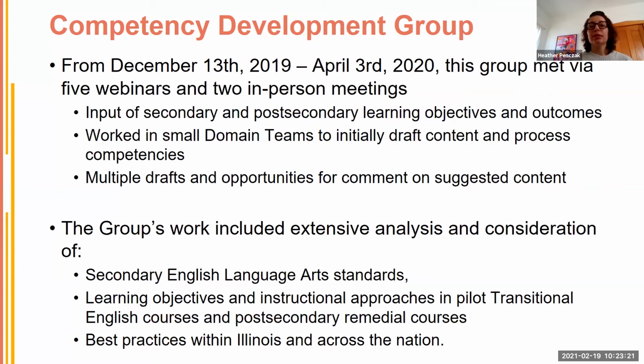We also looked at the transitional English pilots. As John mentioned, the ICC grant that was out there, there are folks who are doing this and they've been doing it for a while. And we looked at what are their learning objectives, what are their instructional approaches, what seems to already be working on the ground in these pilot communities. And then as always, looking at best practices within Illinois and across the nation to understand, again, how are we really preparing students to move into college level English?